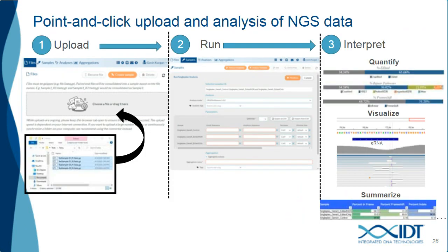From a high level, the analysis workflow is as follows. You first upload using either a drag-and-drop interface or by picking a folder on your hardware that can be used to stream files into the interface. Next, you select your uploaded samples and provide guide and amplicon information to start an analysis run. Lastly, you can interpret the results of an individual or aggregated experiment directly in the interface to quantify important metrics like editing efficiency, HDR repair frequency, frameshift frequency, the population of alleles, and more.